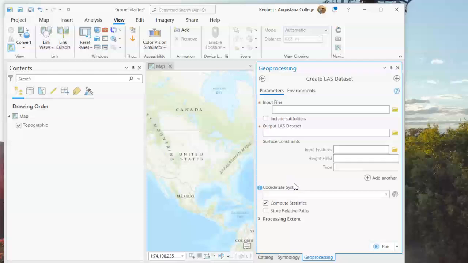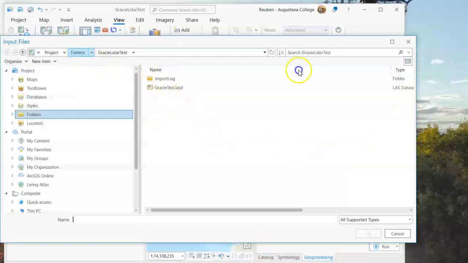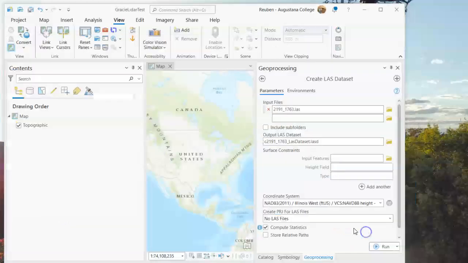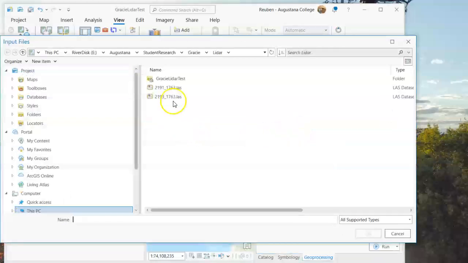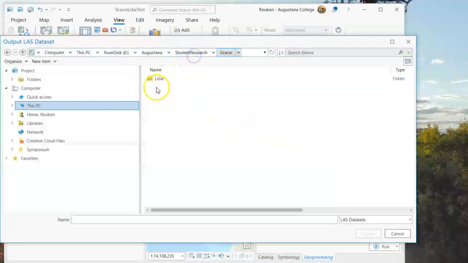So this is the other way to create one. There's a tool called Create LAS. Just wondering if you can input files. Yeah. So here, maybe this is the way to go. Maybe we better do the whole county at once. So the LAS dataset is going to be, I want that to bring back here.